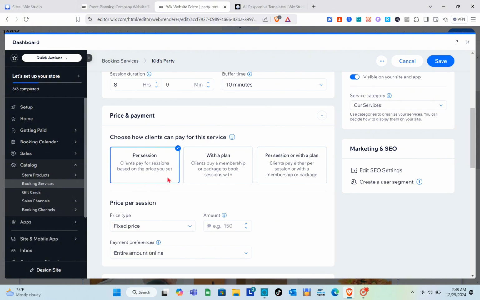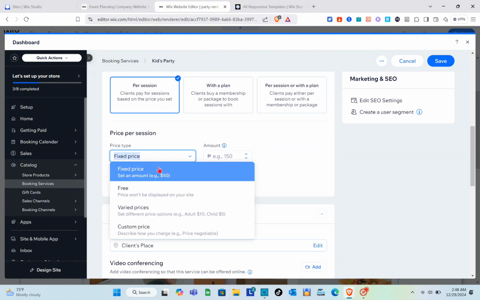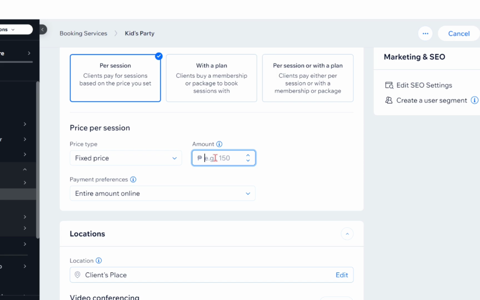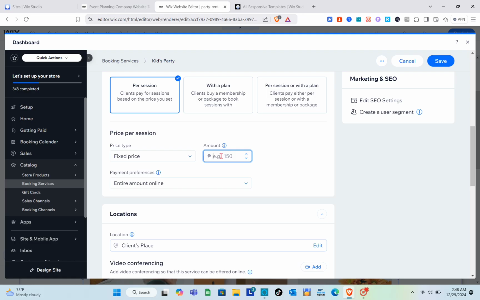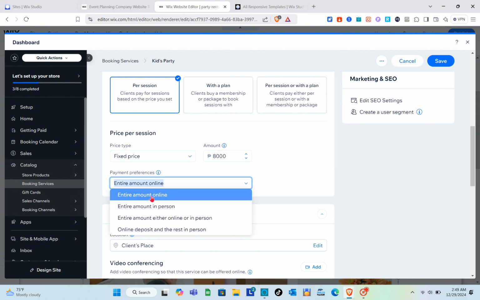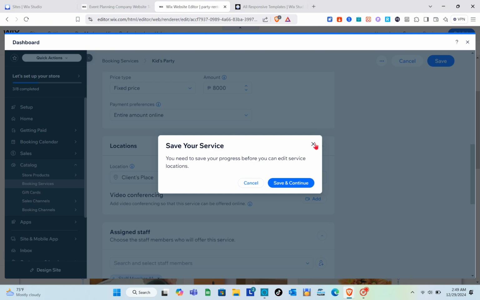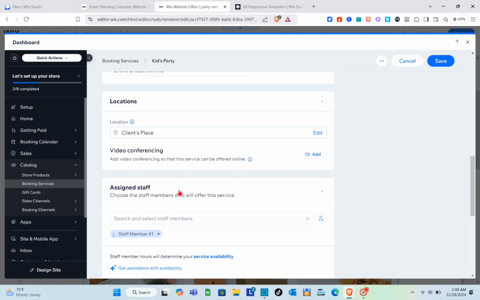Okay, so next one is for the price per session. So for the price type, we have fixed price, and then for the amount. Okay, so maybe I'm going to type out right here like 5,000 pesos, or it's up to you. Okay, so this one is just an example. And then after typing out right here your amount and then the price type, you can now proceed to the payment preferences. Okay, so for the payment preferences, you can choose the entire amount online or entire amount in person, so it's up to you. Next one is the location, so this should be the client's place or your place.